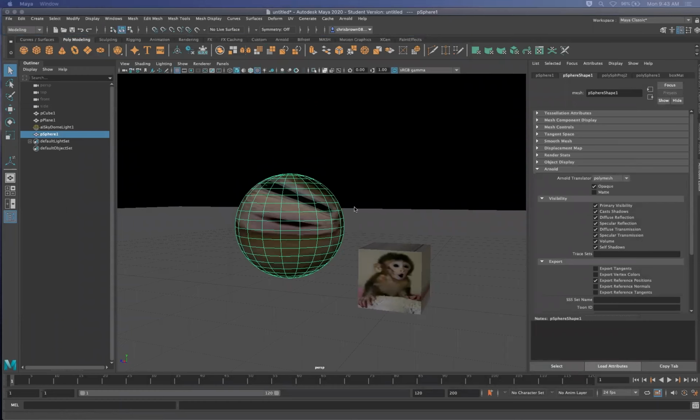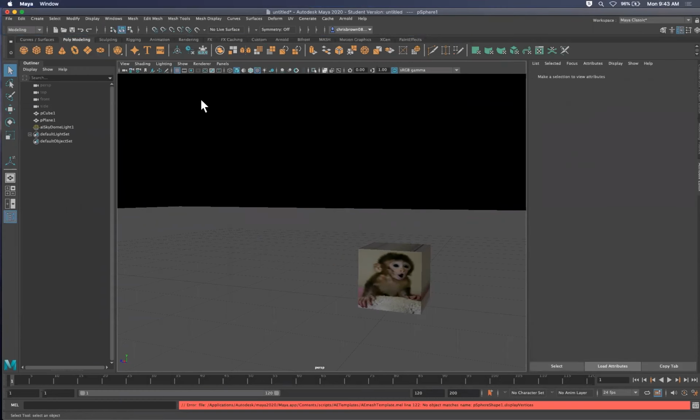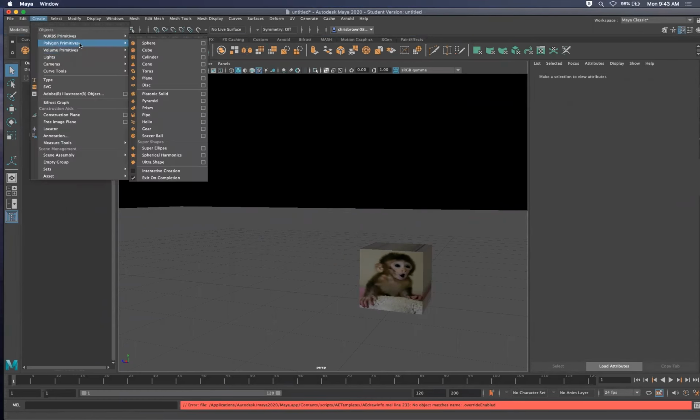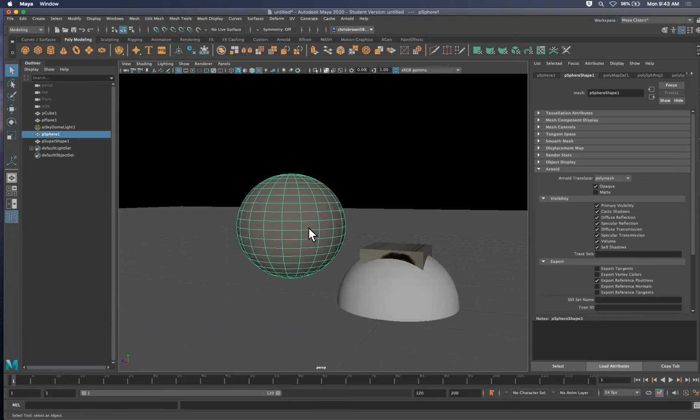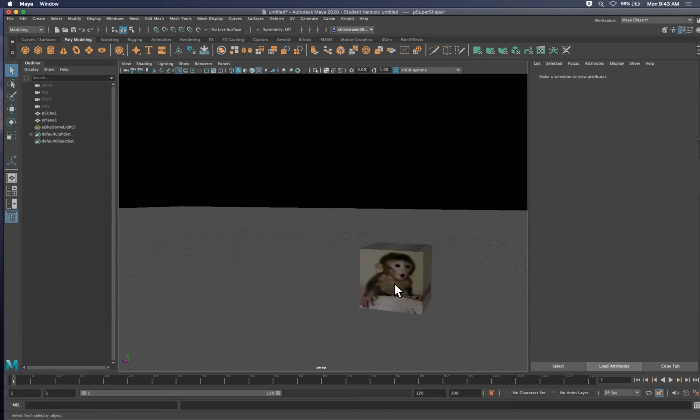So now let's delete this sphere completely. And I'm going to go to Create, Polygon Primitives. And let's choose either a teapot or something we can make. Interesting. How about an ultra shape? What's an ultra shape? No, that's not what I wanted. All right, well, instead, maybe I will just pull in a model.